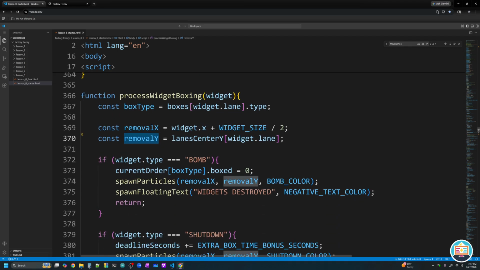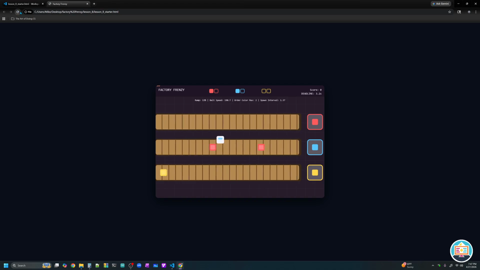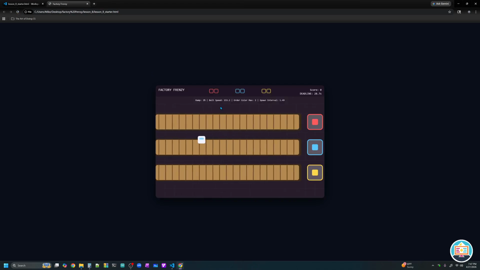And so now if we look, we say if widget.type is equal to bomb, we are going to spawn particles. And we're passing in removal X, removal Y, the center of the bomb in the X direction and the Y direction, and the bomb's color. I think if we smash a bomb, we should see particles. Let's take a look. If we smash a bomb, do we see particles?